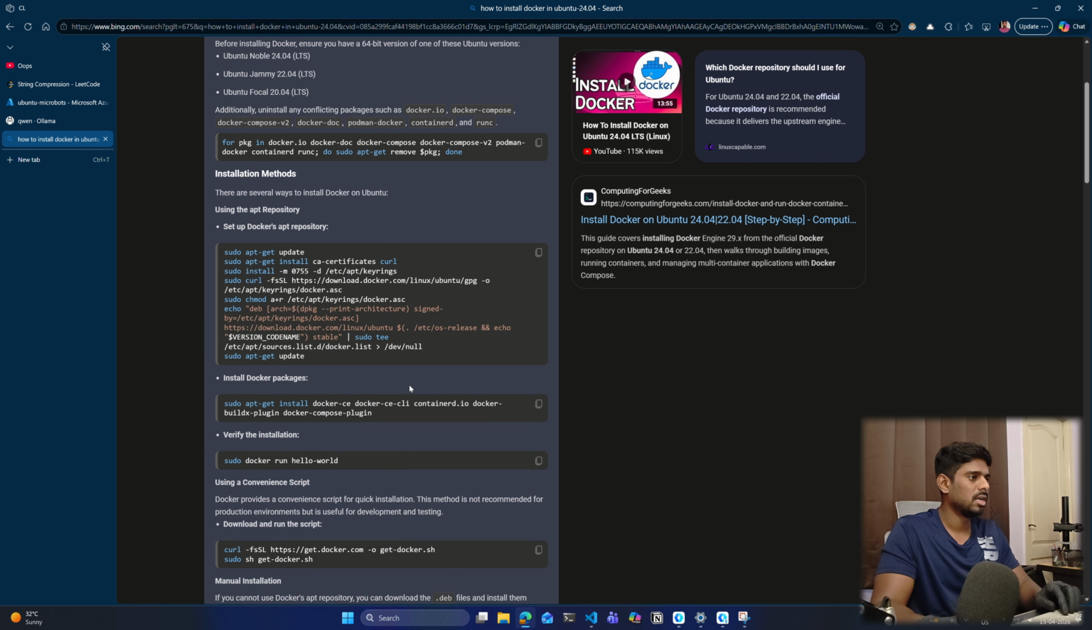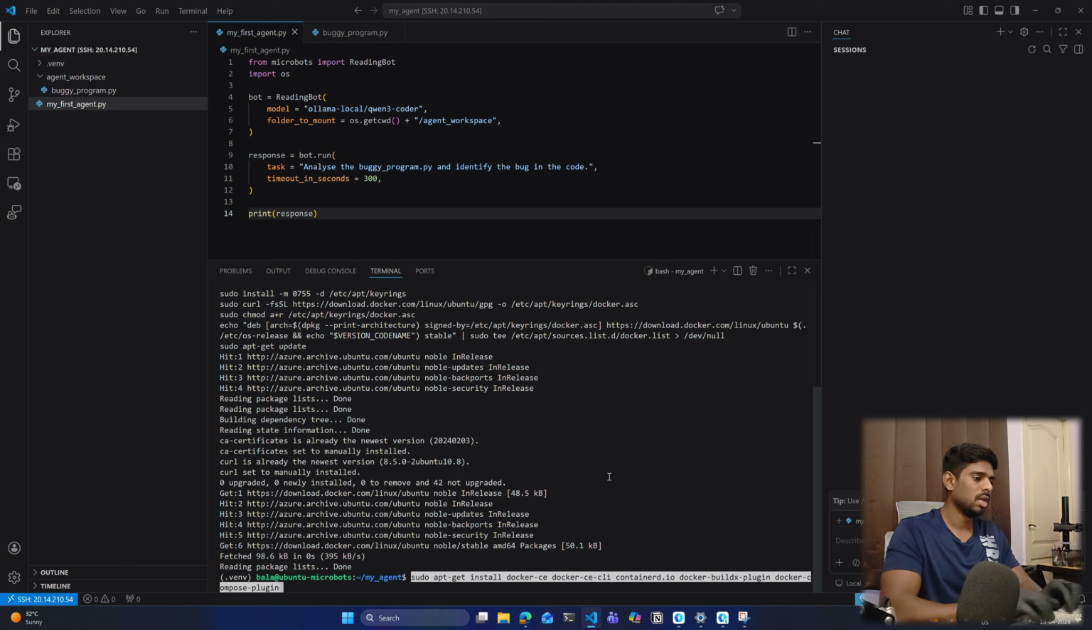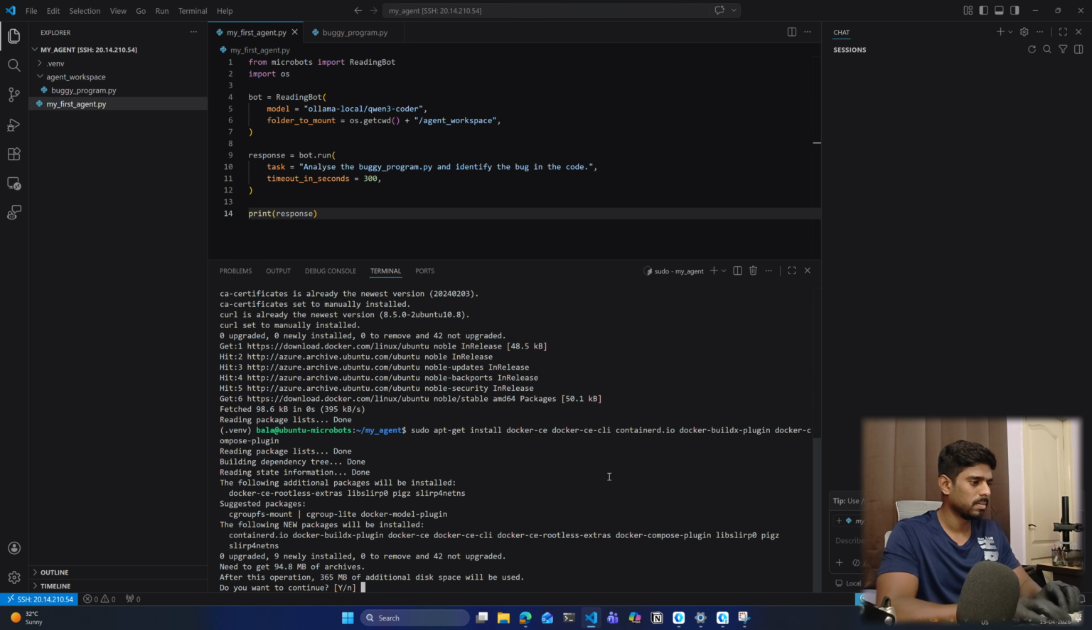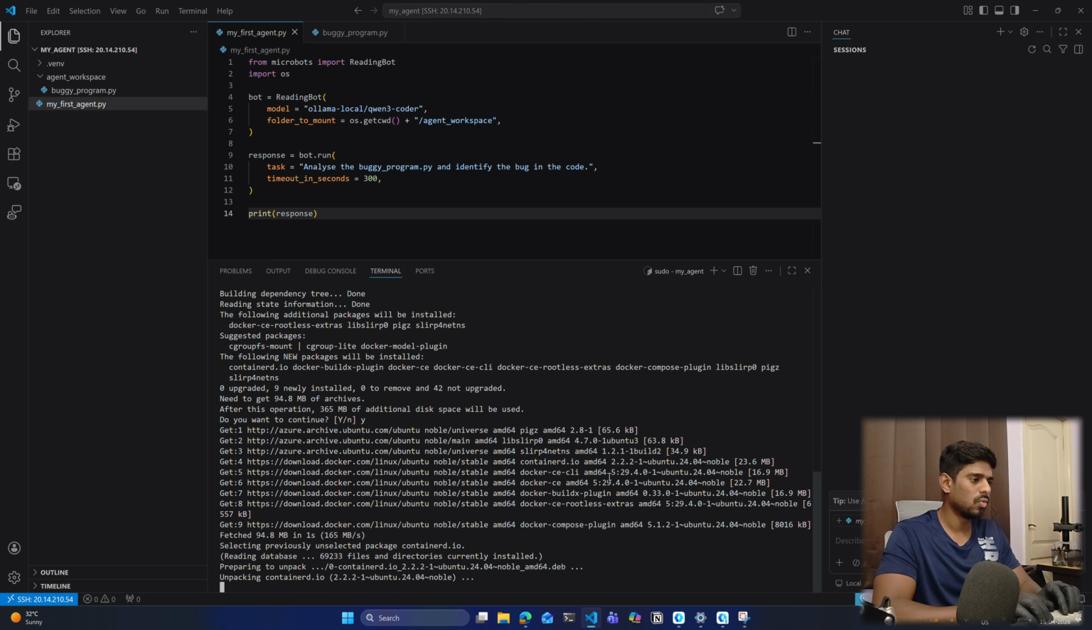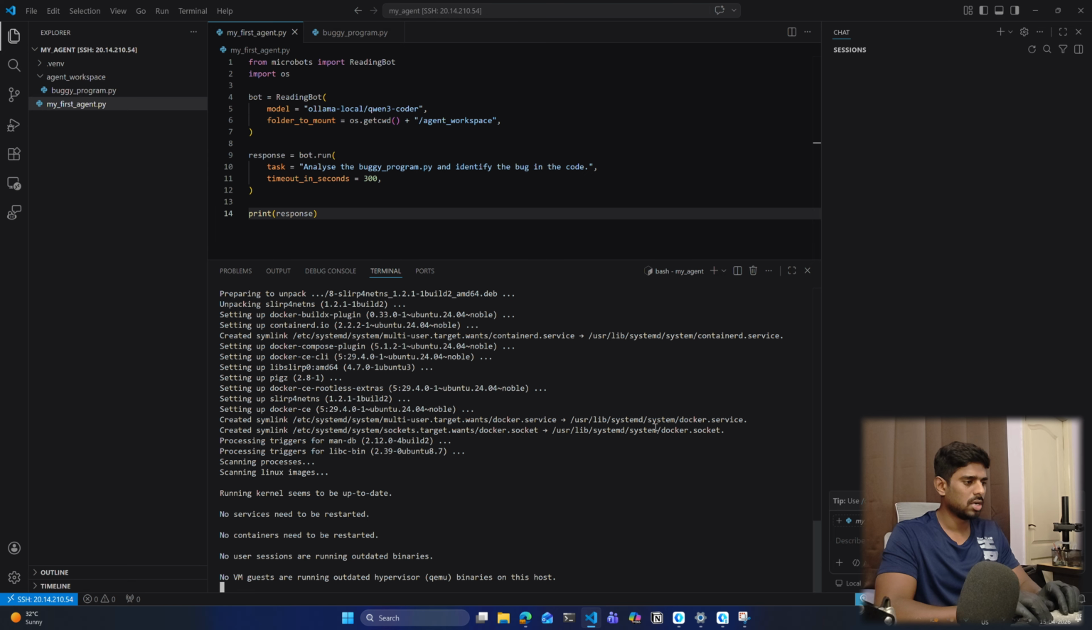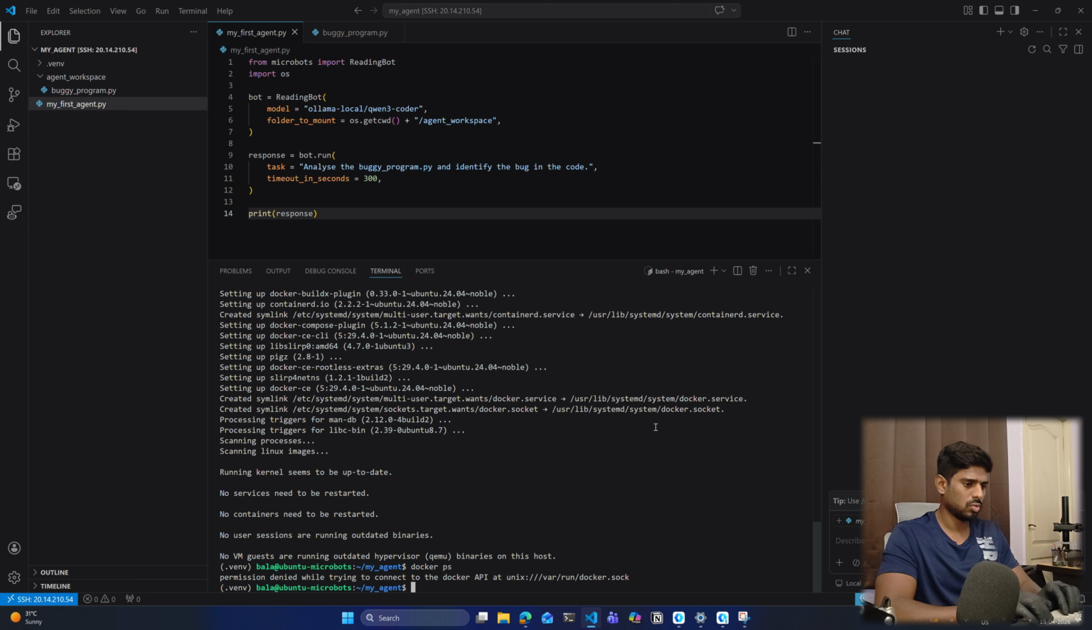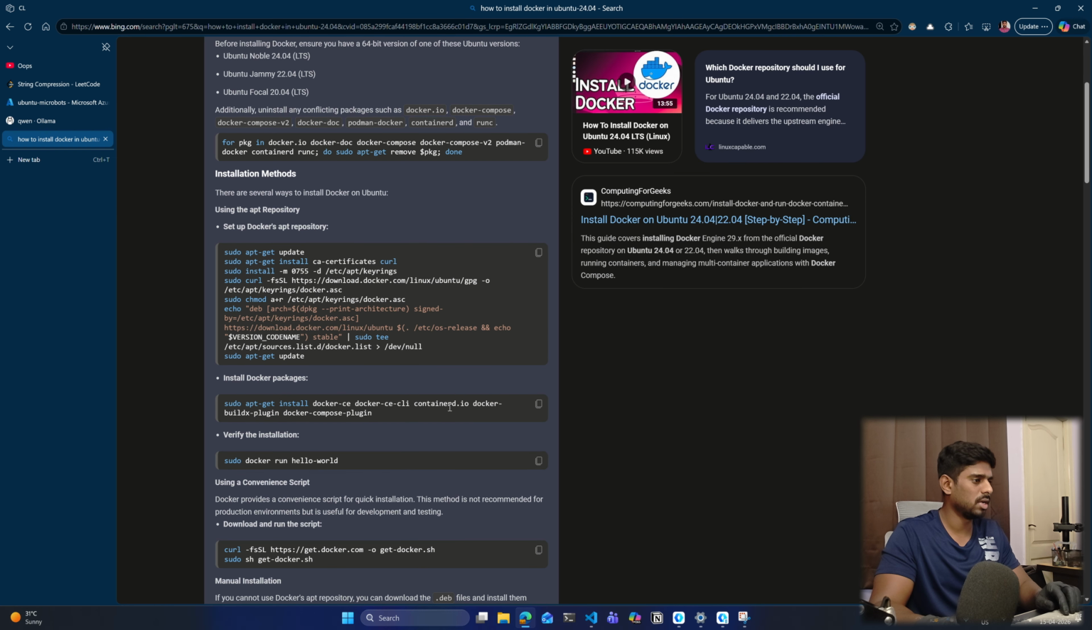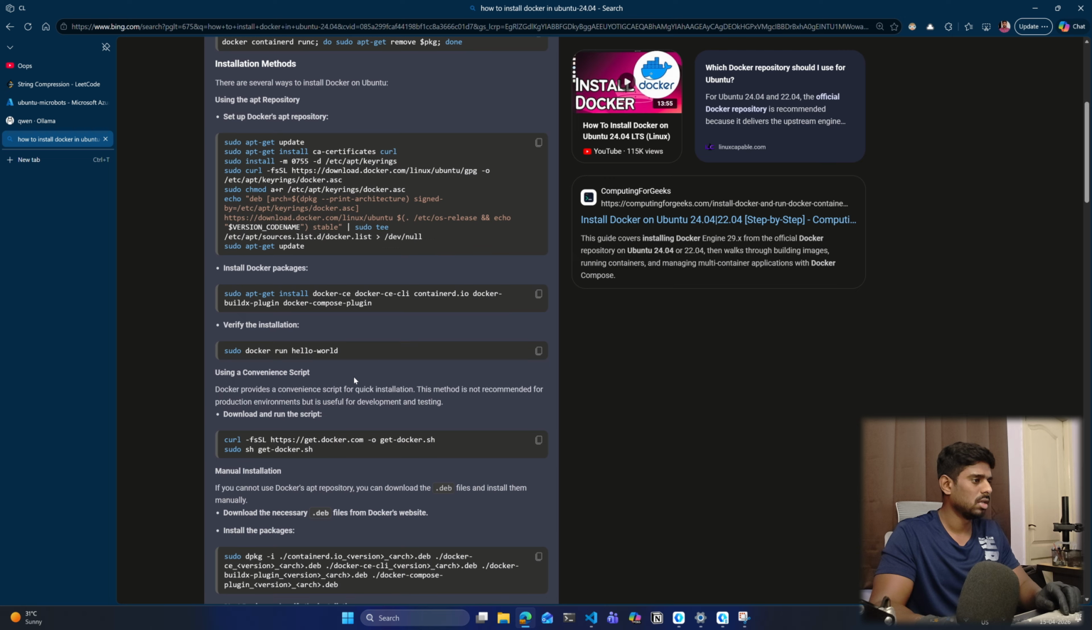Okay, it is added. Now let me copy this one to install the Docker related stuff. Let me paste it here. Okay, it is installing something. Hopefully it is Docker. Okay, Docker installation is complete. Let me check some Docker commands. Okay, so the user is not added to Docker. For the current user, my user Bala is not added into the Docker group. We have to add the user into the Docker group to be able to use docker run.